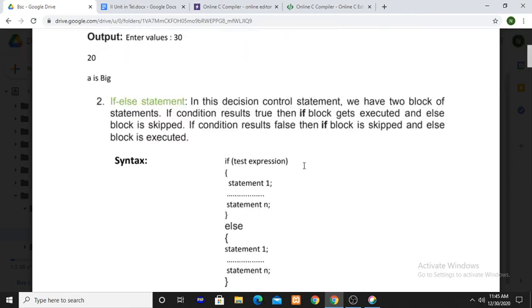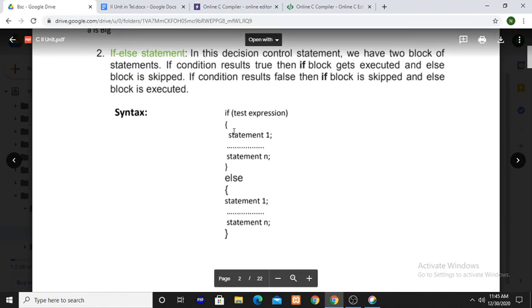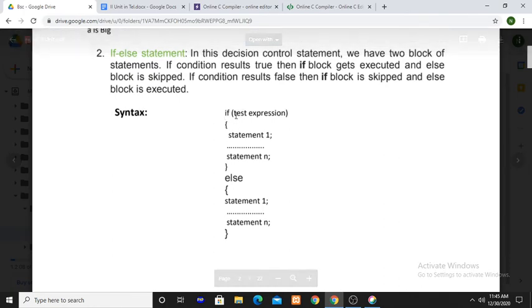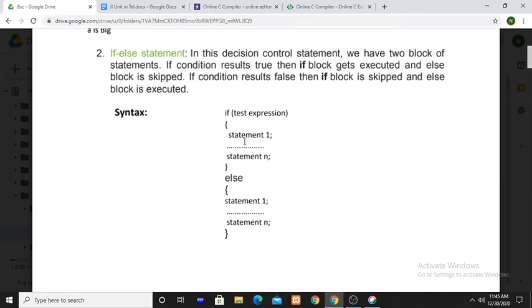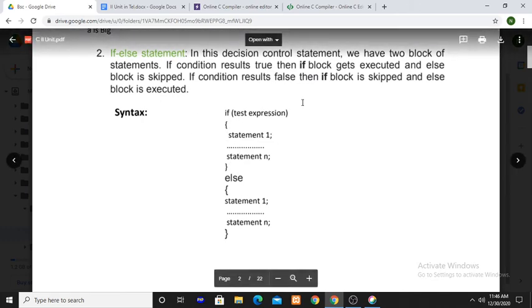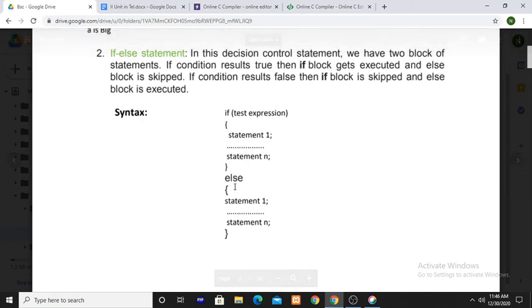So next come to the if else. Here this is the if else statement. So if followed by the parenthesis, in the parenthesis you are writing a condition. If this condition is true, this if block is executed. If this condition is false, this block is not executed, so this else part is executed. So here you are observing if part and else part.